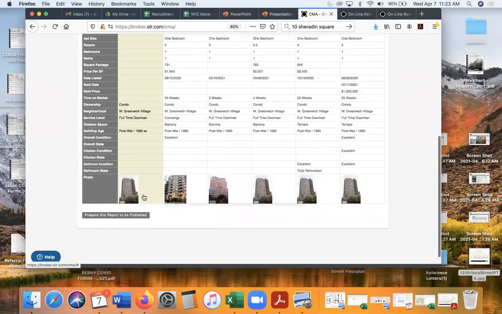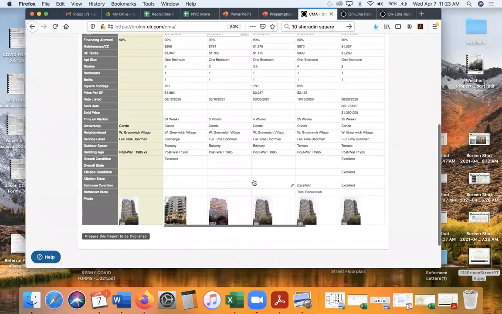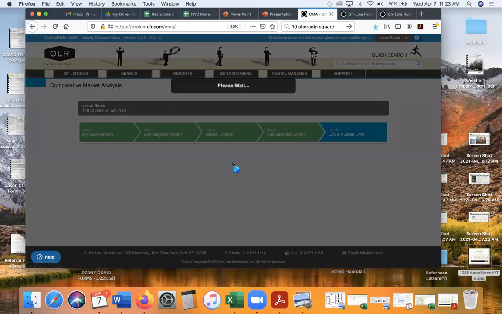They increase the price, right? And so you can edit these things for how, you know, different what the condition is based on the photos and things like that. I'm going to hit prepare this report to be published. And this is going to do all the back end legwork for you, right? And this is one way of pricing. And we're going to talk about 3 different ways of pricing, right?